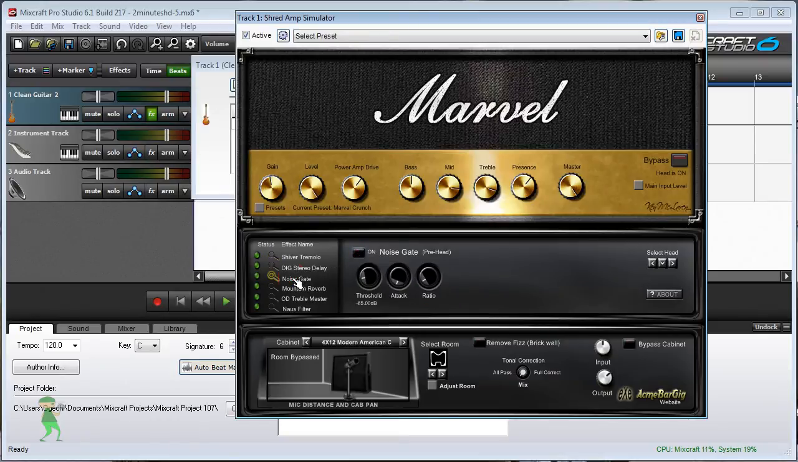But I'm gonna turn that off. And I'm gonna try something else, like noise gate. Okay, let's try mountain reverb. Room size, let's increase that. I felt like a rock star doing all this from the keyboard.